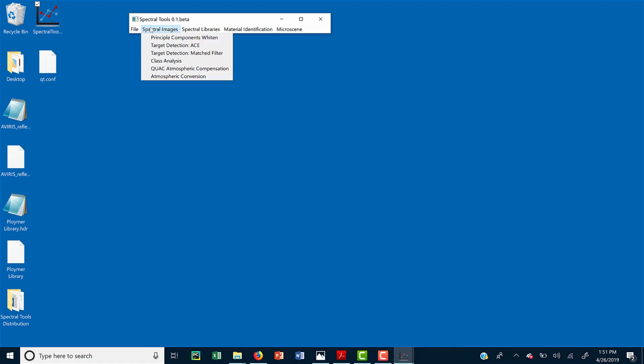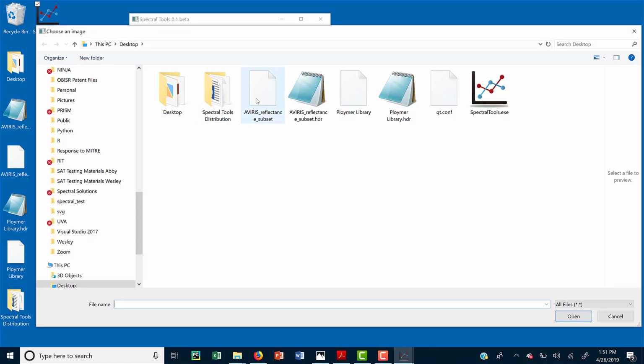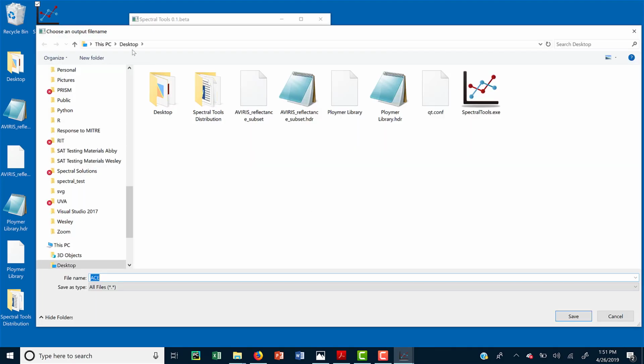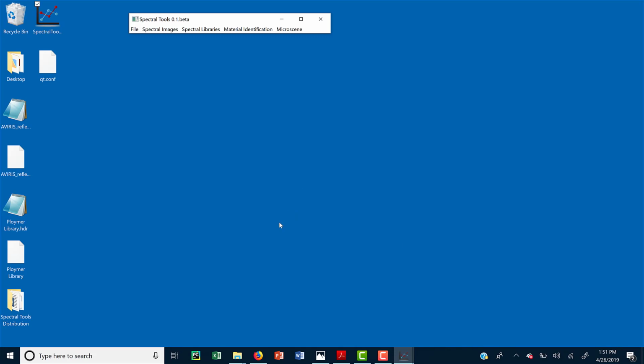And so now let's go ahead and do some target detection. So let's do ACE, and we're going to use this average image. It's over Northern Virginia, west of DC, and we're going to look for polymer. So we'll open a polymer library, and it says choose an output file name, and the default output file name is ACE. So why don't we just go ahead and go with that.